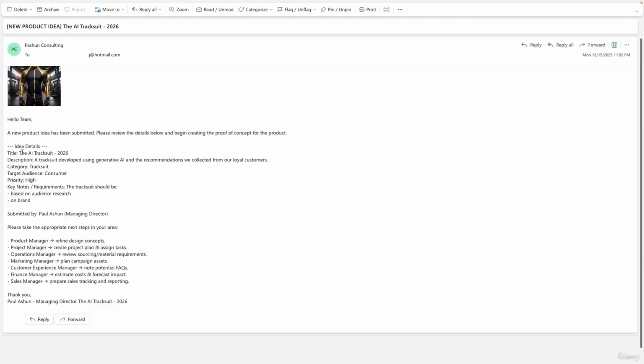Idea details, title, the AI tracksuit 2026, description, a tracksuit developed using generative AI and the recommendations we collected from our loyal customers. The category is tracksuit, target audience consumer, priority high, key notes and requirements. The tracksuit should be based on audience research, on brand. Submitted by Paul Ashen, Managing Director. Please take the appropriate next steps in your area. And it's got all of my different managers there.